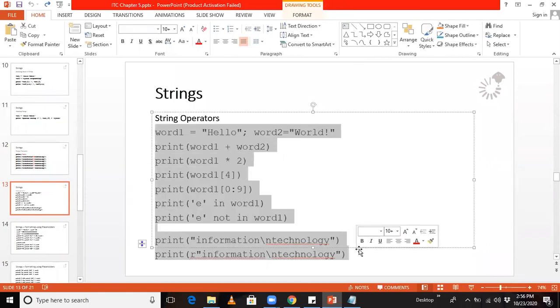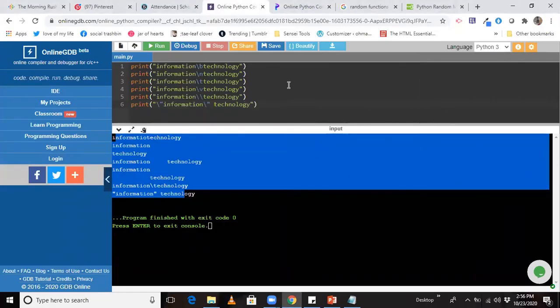Ang dali-dali lang ng string, no? Favorite ko nga ito, Control C. Lahat ng stringong manipulation.